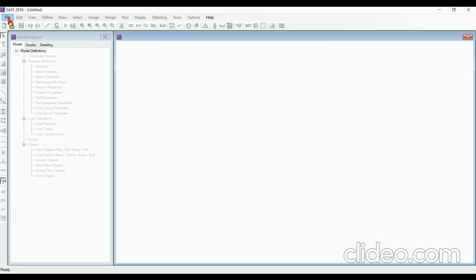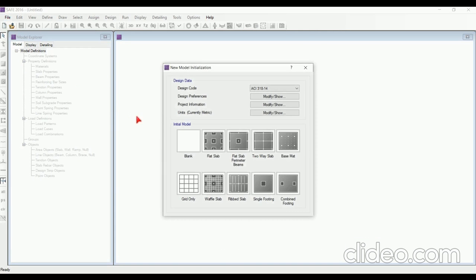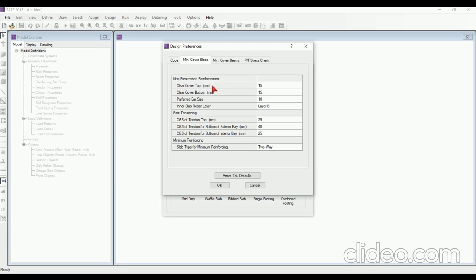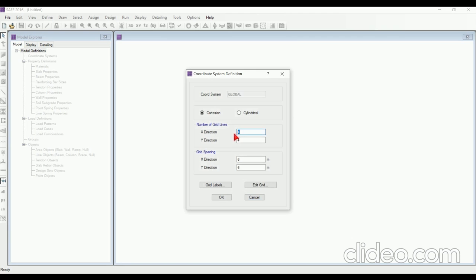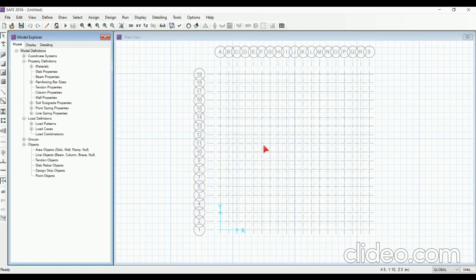Now go to SAFE software, click on File, New Model, and in the design code select IS456. In the design preferences, click on Modify/Show and go to Minimum Cover Slabs. Enter the values for the clear cover at top and bottom as 50 millimeters each. In the preferred bar size, select 22 and click on OK. We will be designing the building slab of 18 by 18 meters from the grid only option. So click on grid only and enter the values as shown. The grid has been formed.